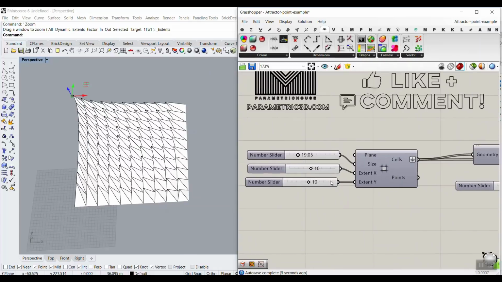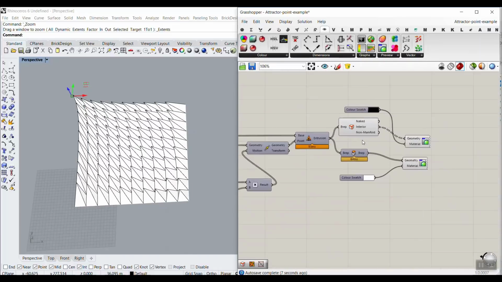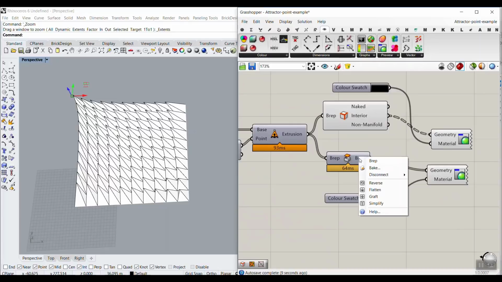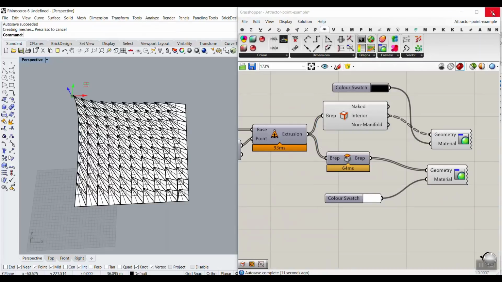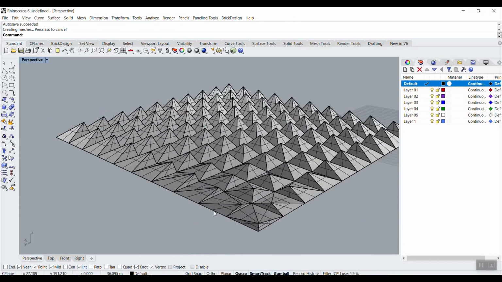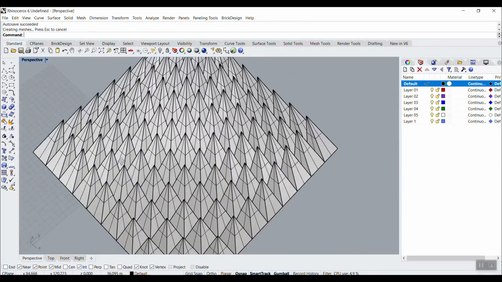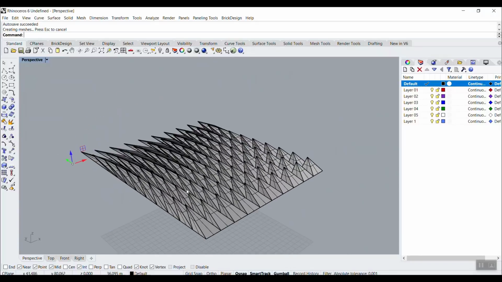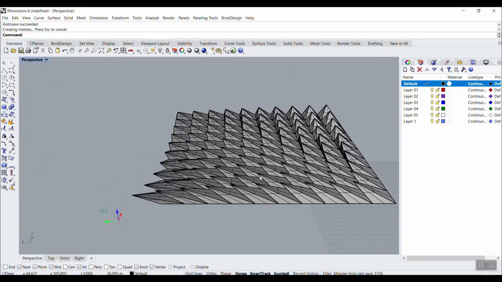And finally, at the end, we can simply bake those extrusions and the solids. So if I just bake this, you can see that we have this result in Rhino. So this is a short tutorial of how you can use point attractors to produce something like this. And let's get started.